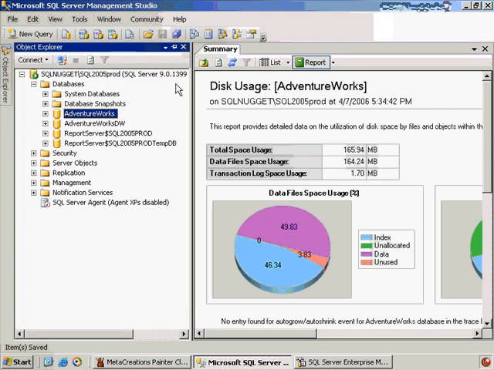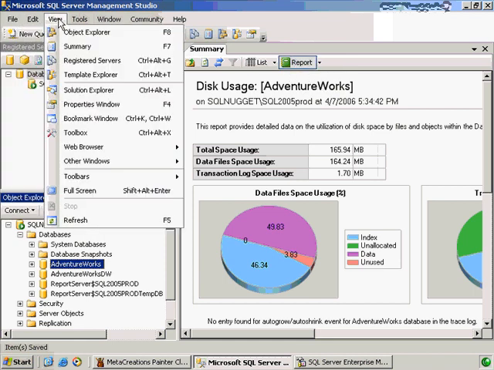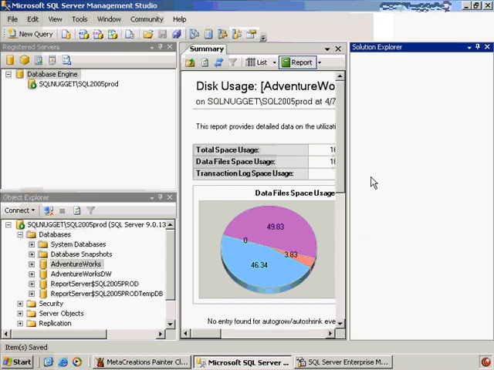I'll also pin down these windows. There's another really neat thing inside of this environment, and that is something called Solution Explorer. And again, if you're familiar with the Visual Studio world, solutions hold projects. And of course, projects hold files related to whatever you're building. Let me give you an example.